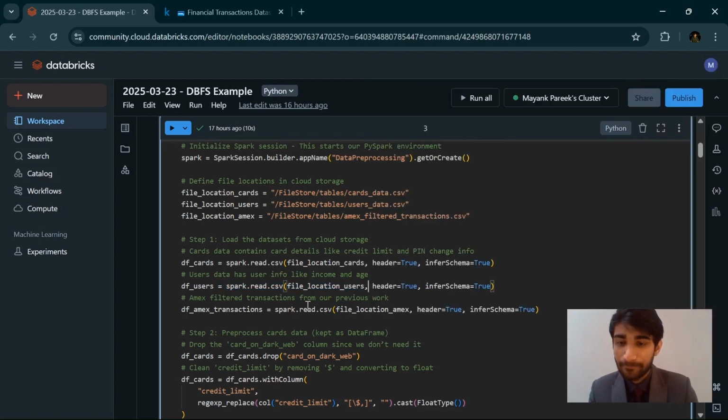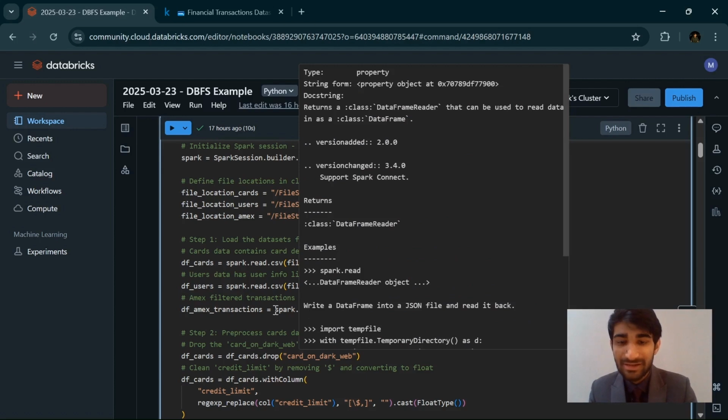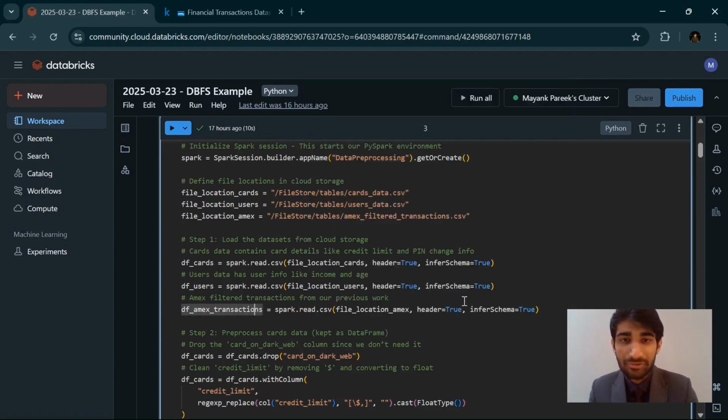That's great. After that, we have the filtered transactions from our previous work just before this. I would not say session, but yeah, we saw that. I assume you saw that. So after that, we are going to repeat the same step, and we will say that header equals true and infer schema is equal to true as well.